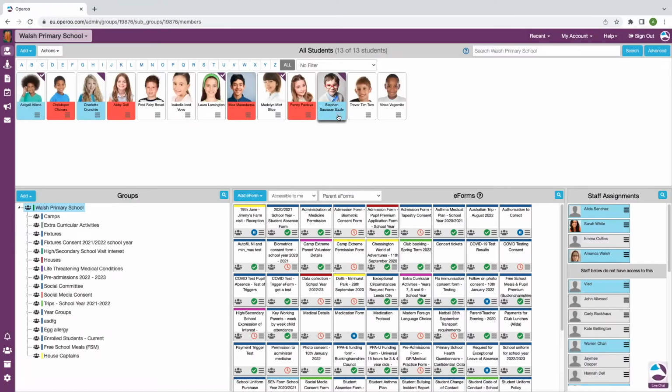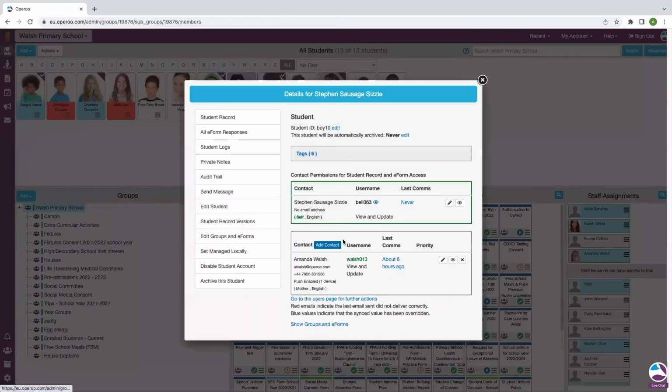What that does when I open up that profile again, well, firstly, we can see that there's that purple reference in the top right-hand corner of the profile. But also if I open the profile again, it's created a login for Stephen. So Stephen's login is Bell063, and under the eye icon is the default Operoo password. So when Stephen goes to login, Stephen will need the username as well as that password, and then Stephen will be asked to put in a new password of his choice.